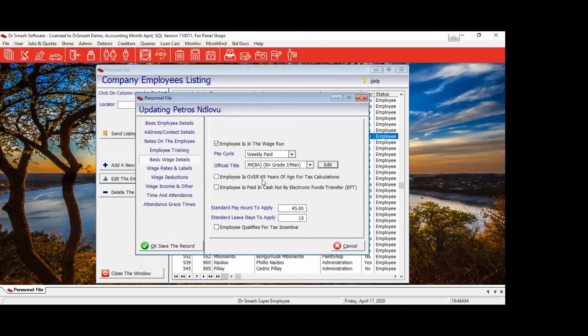Are they over 65 years of age? And then here is that one. Is the employee paid in cash, not by electronic funds, by EFT? So if I tick that, I am now saying Petros is one of those that I pay cash for. So when you work out my coinage, include Petros's fees so that I can know exactly what coins and things to get for him.